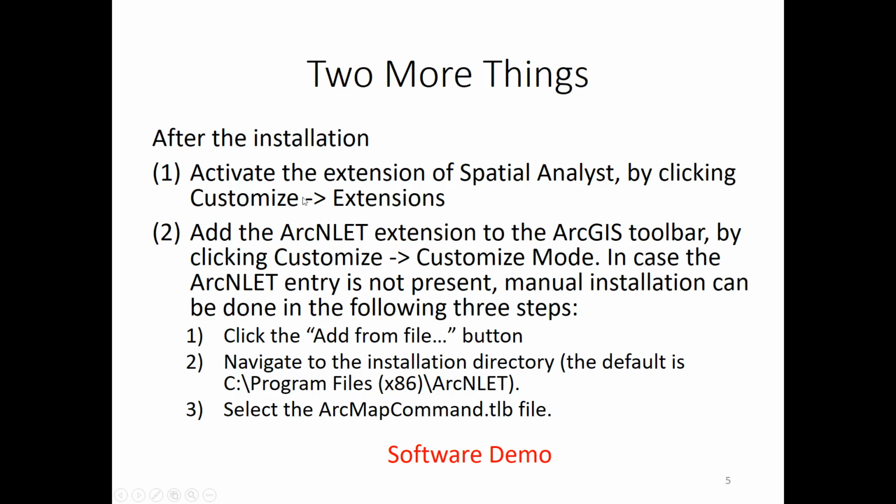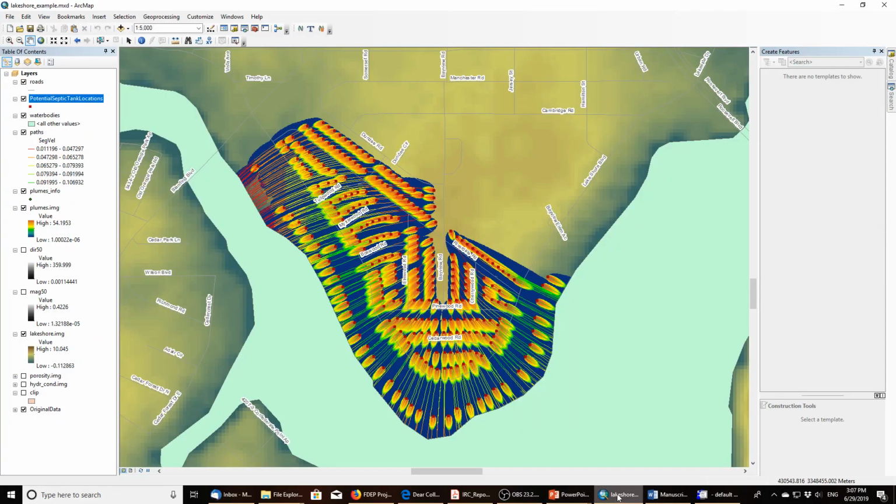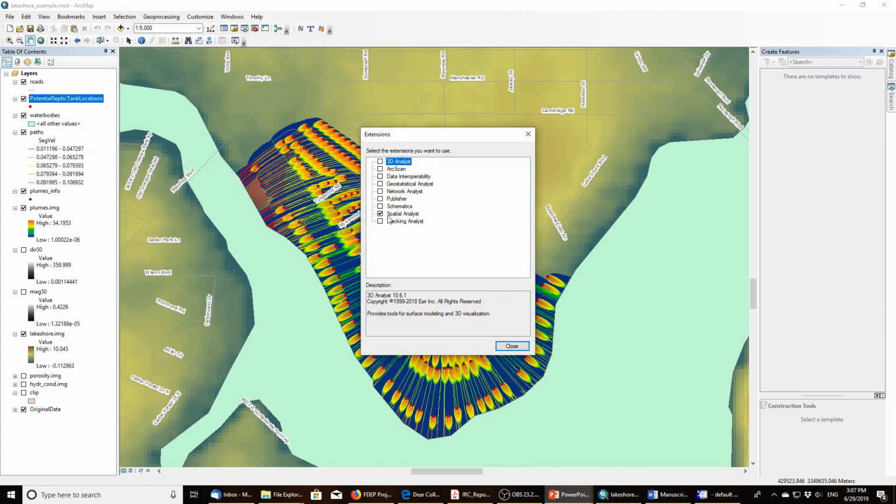In order to run ArcNLET within ArcGIS, first of all, after installation, you need to activate the extension of Spatial Analyst by clicking Customize and Extensions. So I'll show you how to do it. So here is ArcGIS, and this is an example of running ArcNLET. We're going to talk about that in the next video. But first of all, you go to Customize and click Extensions, and make sure the Spatial Analyst is activated, because we're going to use many functions under this extension. This is the first thing you need to do.